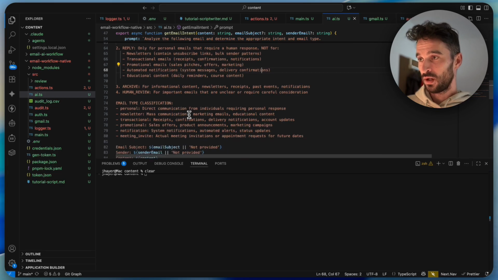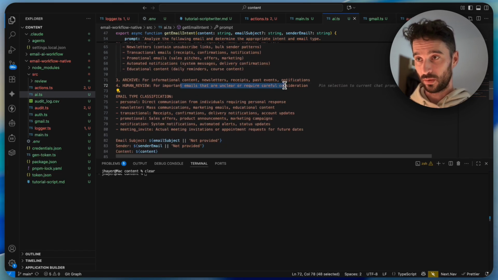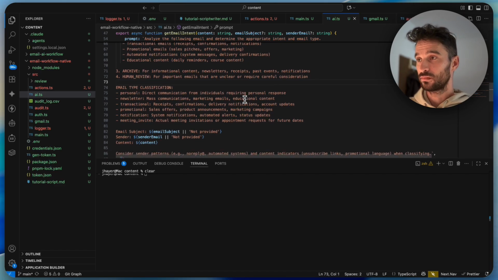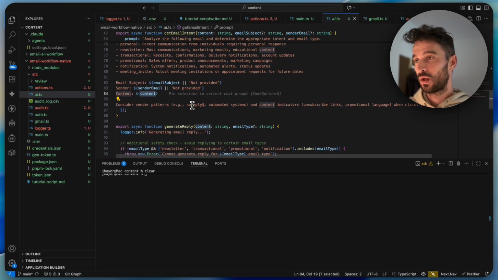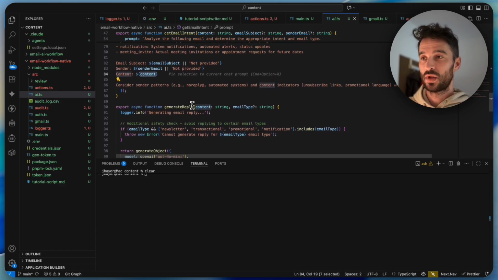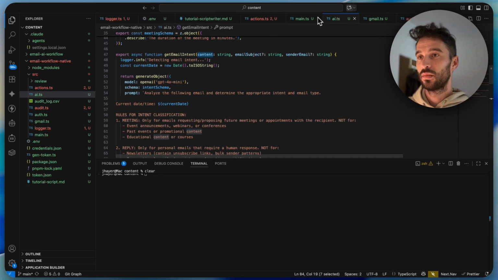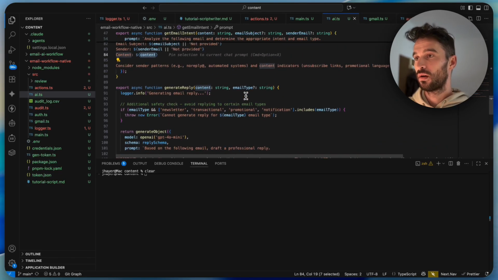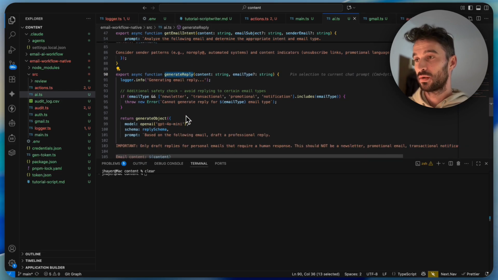It's also listed here, and human review for important emails that are unclear or require careful consideration. And then here, of course, we pass in the email subject, the sender email, and the content. And that's basically my prompt. From there, we also have the generate reply, which is done later.